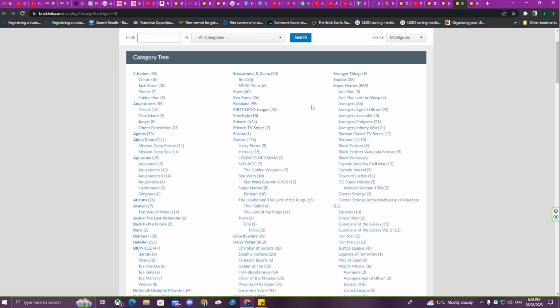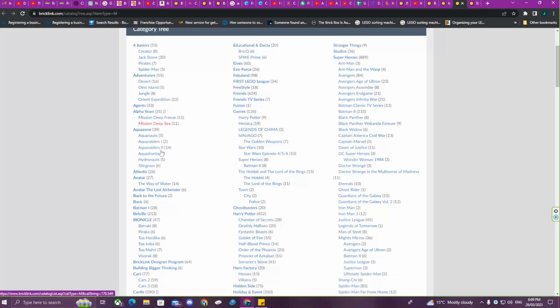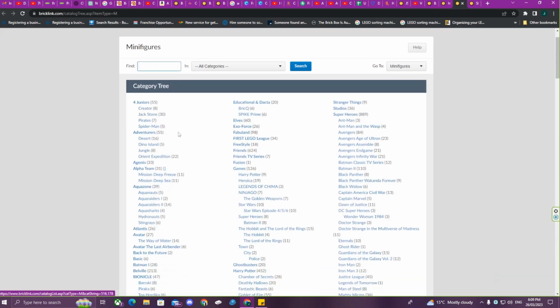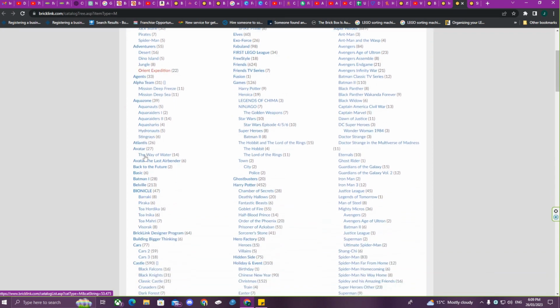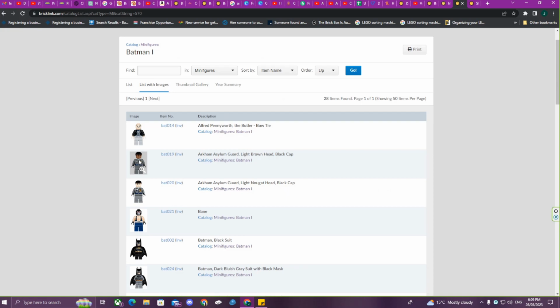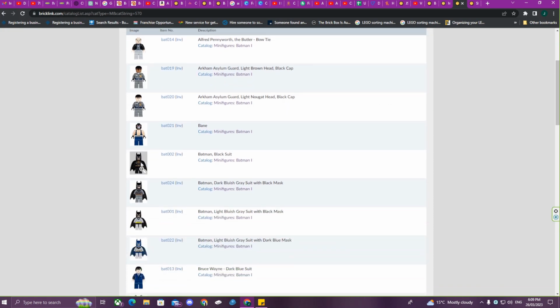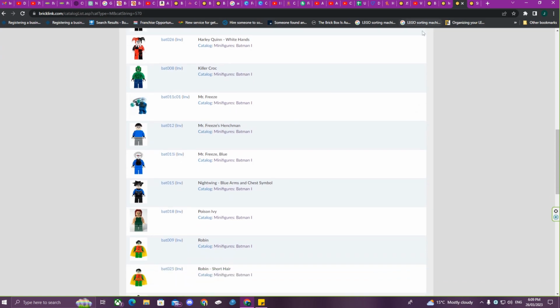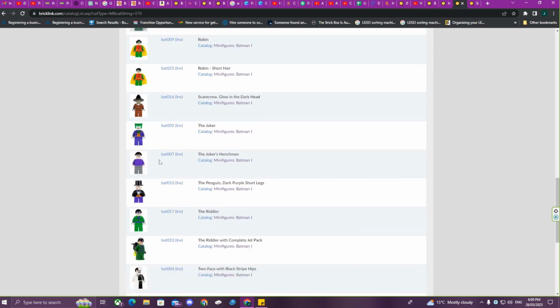Category tree. Oh, this is minifigures, right? So again, let's say you have a Batman minifigure, for example. You're not quite sure exactly which one it is, but you know it's from a Batman set. You can have a scroll through here. So you can go to the minifigures page and scroll through.